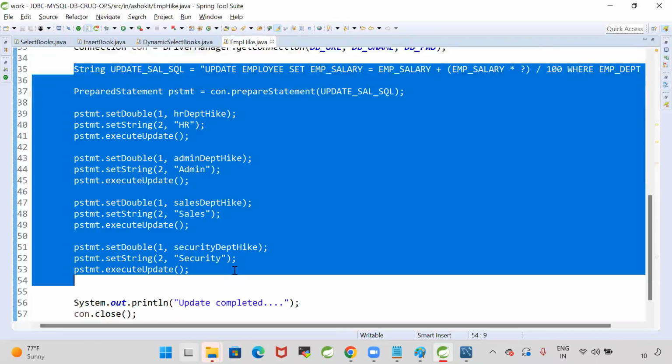Where department is equal to HR, salary is equal to the hike of the HR department. For the sales department, we need to execute the query. For the security department, we need to execute the query. For the admin department, we need to execute the query. Understand my point? Suppose I have 500 departments in my company. How many times do we need to execute the query? 500 times.